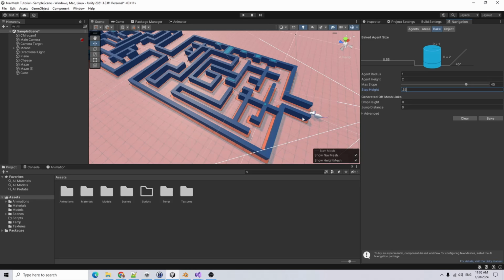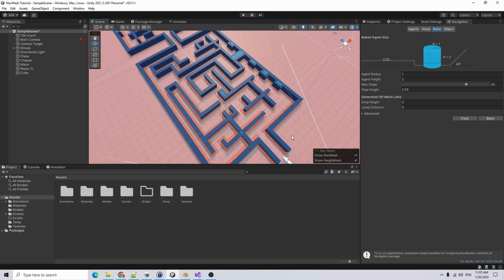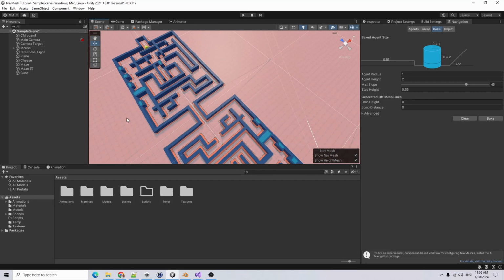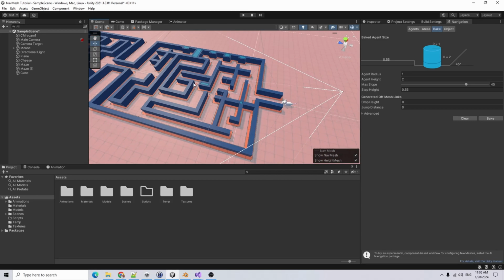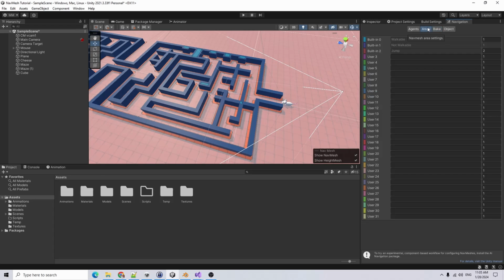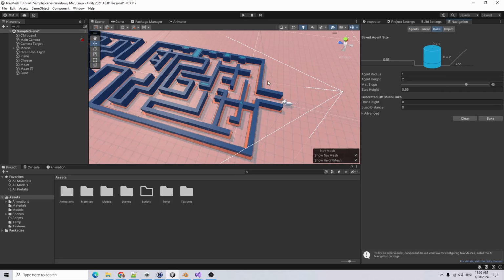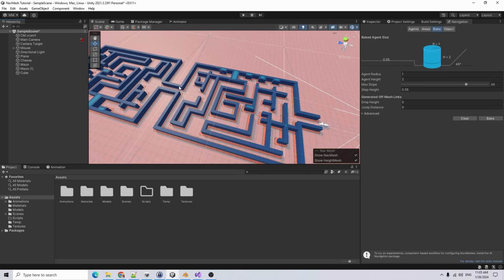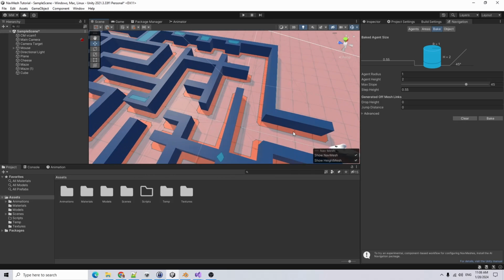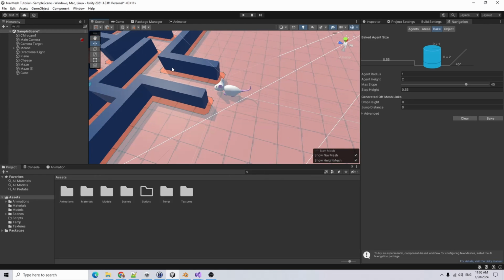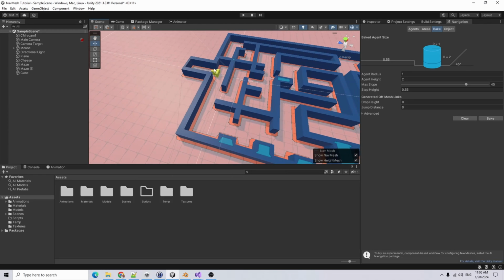Another thing to keep in mind is the larger the walkable area in your scene, the longer it's going to take to bake these walkable pathways. But this is pretty much all you need to do in this window here. There are a few more options that you could set up here, but for our purposes, this is really all you have to do. All right, so the next step is telling our mouse here that it has intelligence and it wants to go find this cheese.